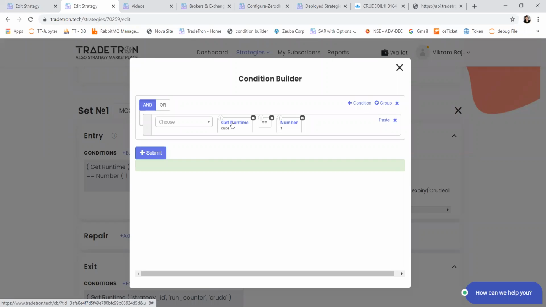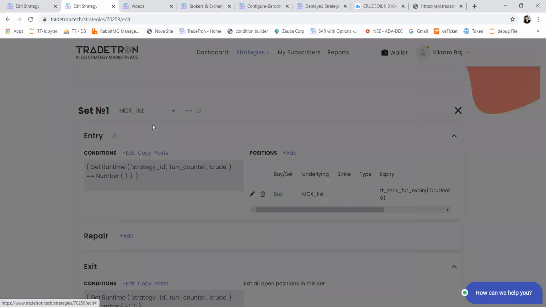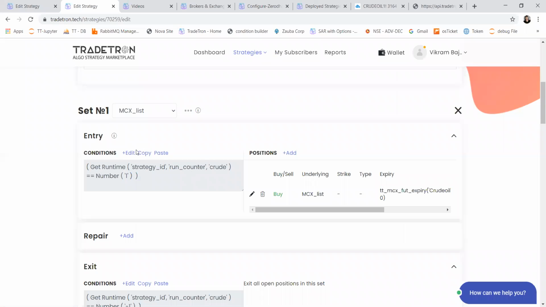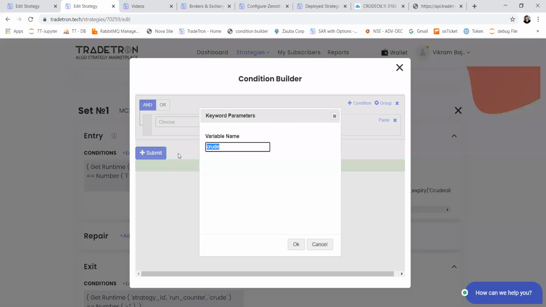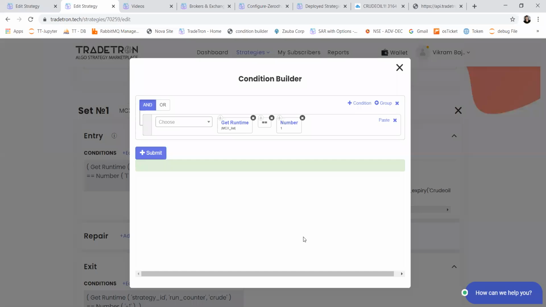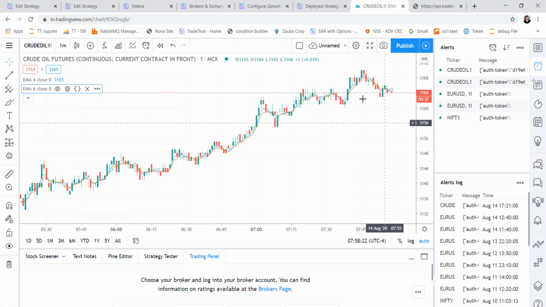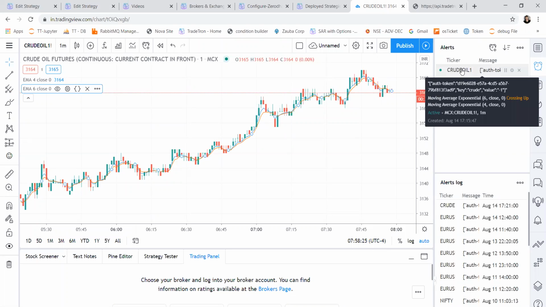Now in get runtime, instead of crude, I'll use my list name, which is MCX underscore list in this fashion. So we have to use pipe. The symbol you will find just above enter button on your keyboard. So it's MCX underscore list. That's it. But then you have to ensure in TradingView, while generating the trigger, it should be the ticker name, not the variable that you have defined.